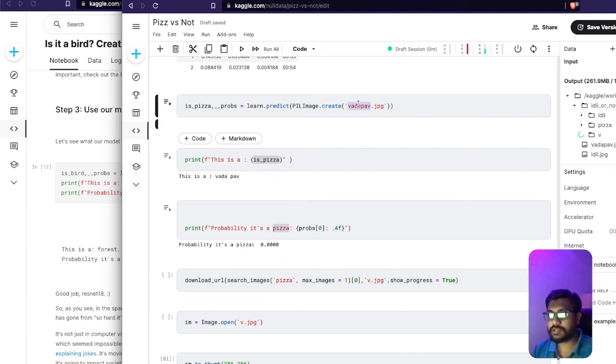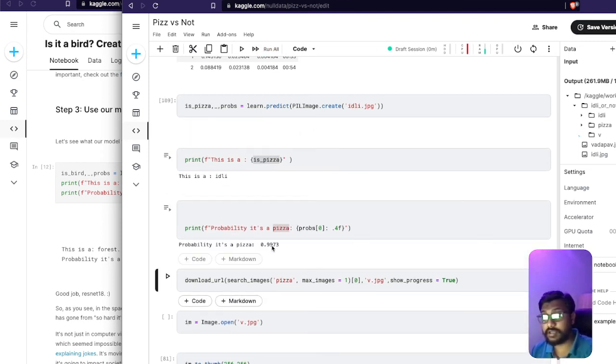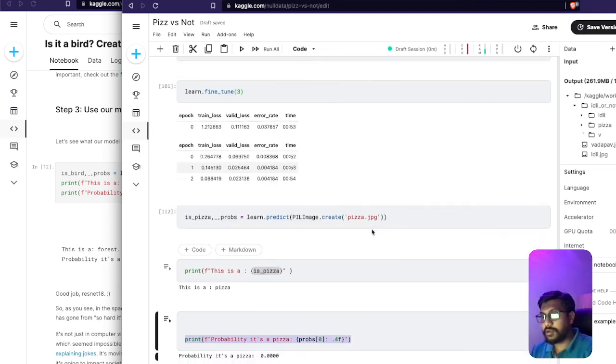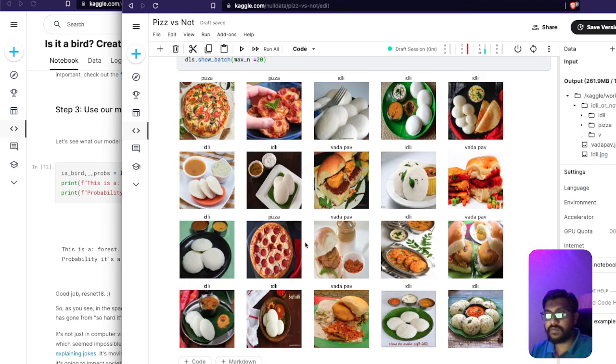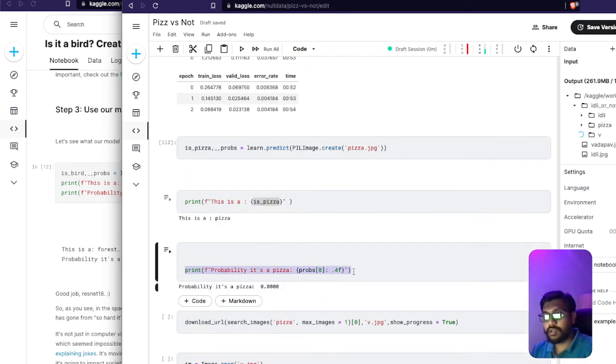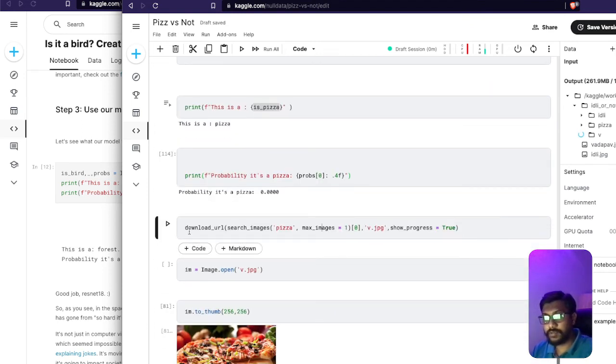So next is pizza. Let me do Italy and 99. Let me do pizza. It's a 0%. I think our model is slightly messed up with the labels because of the way we downloaded it. But things are okay. Naming it.